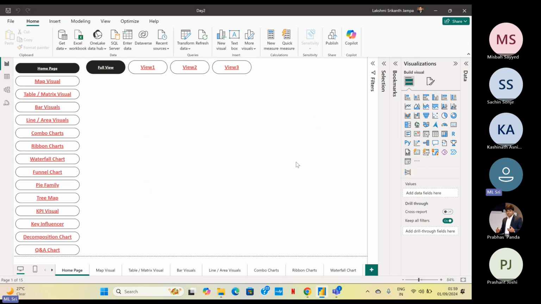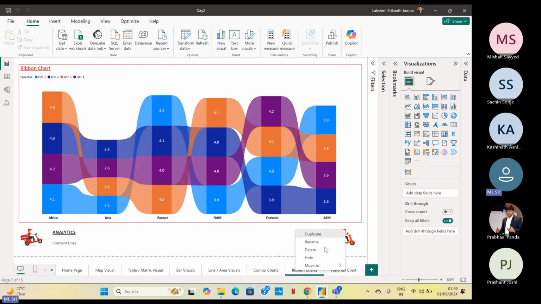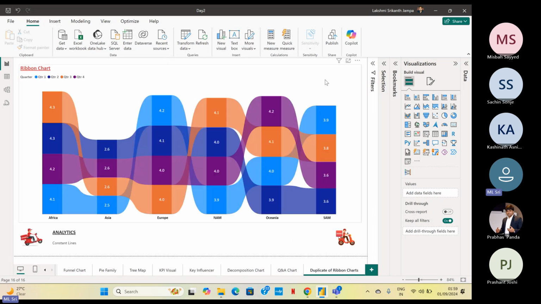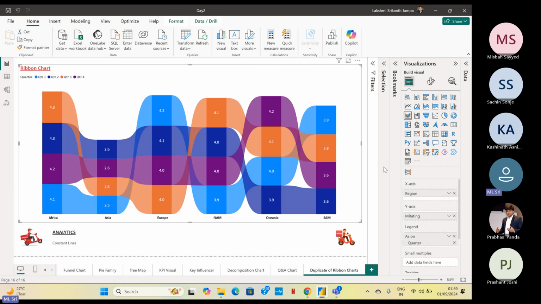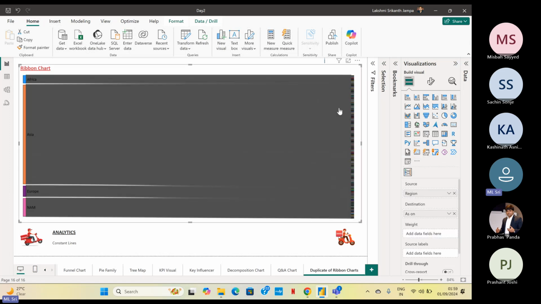And now with this, you can create a new visual. Let's say, for example, when I create a waterfall chart, or let's say when I create the ribbon chart, I create a duplicate of this ribbon chart. So I'm selecting this chart. You can directly change this to the Sankey chart. Sorry, Sankey chart. And this is how it actually looks like. This is what it looks like.